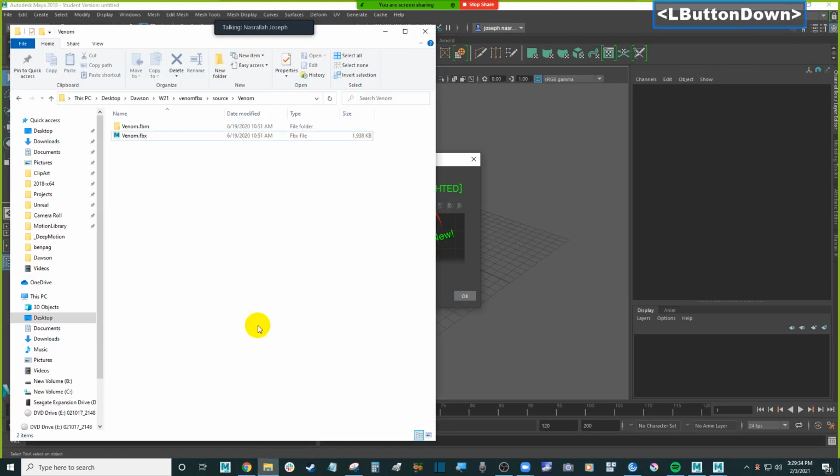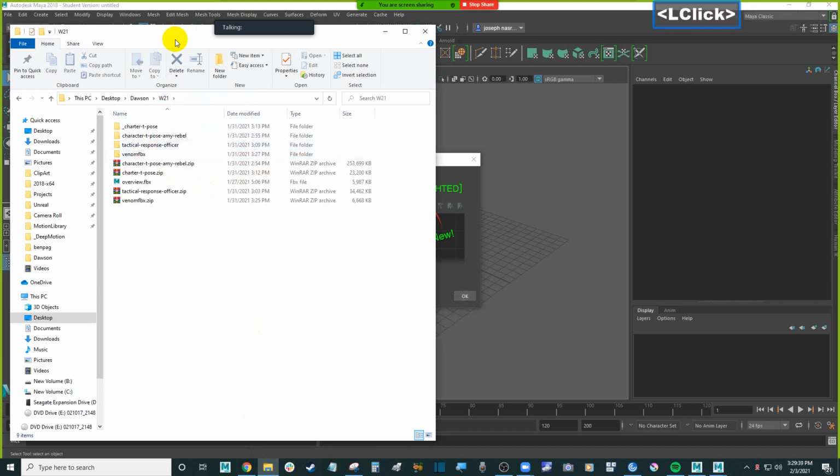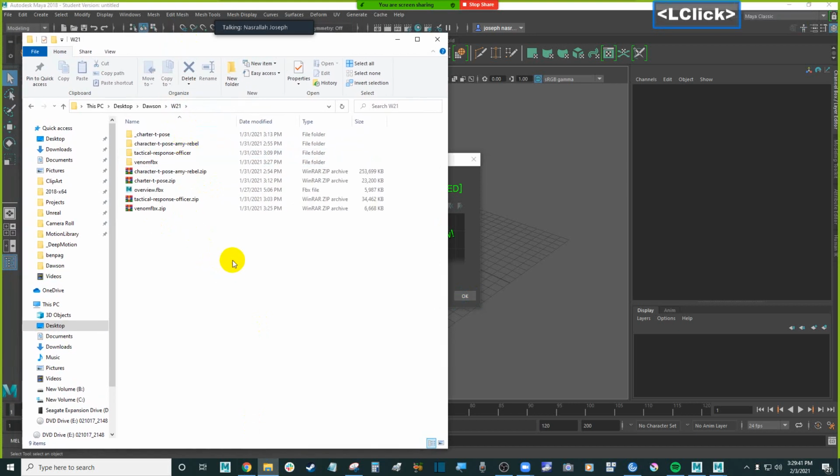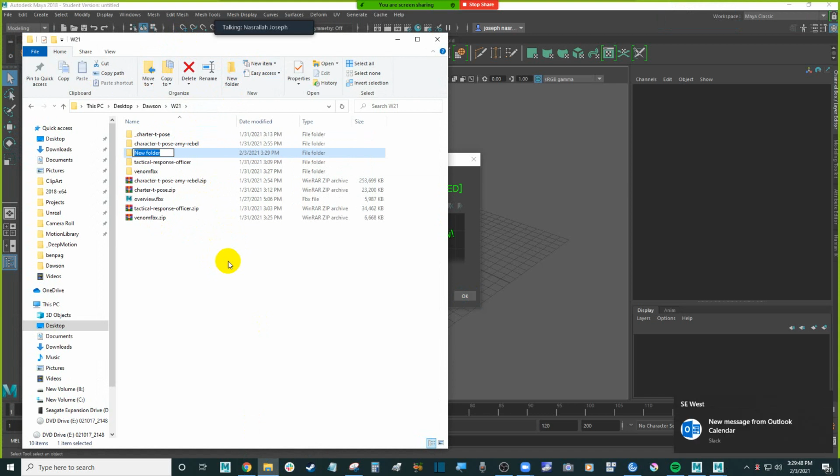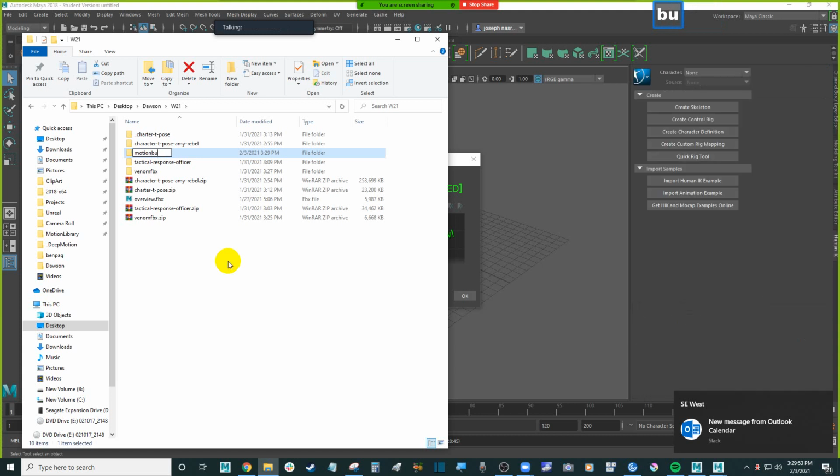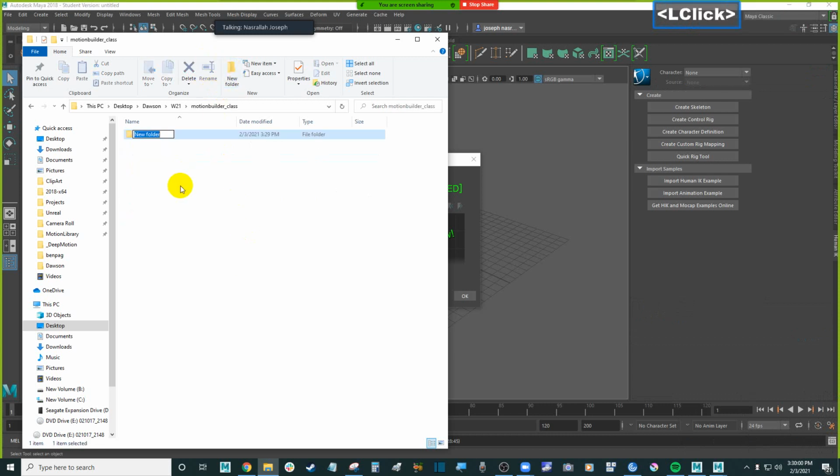Okay. Actually, before we start, I want to talk a little bit about the organization of your folders. Inside my Winter 21, I'm going to create the Motionbuilder class, I guess. And inside this, I'm going to create a couple of folders. So characters is the T-pose characters you download and use.